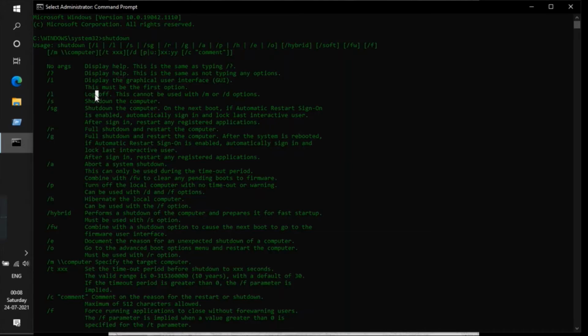So for logging off your PC, you have to type /l. For shutting down your PC, /s. To restart your PC, /r. And like this. If you somehow by mistake typed the command to shut down your PC, and you want to abort it, then you have to type /a.